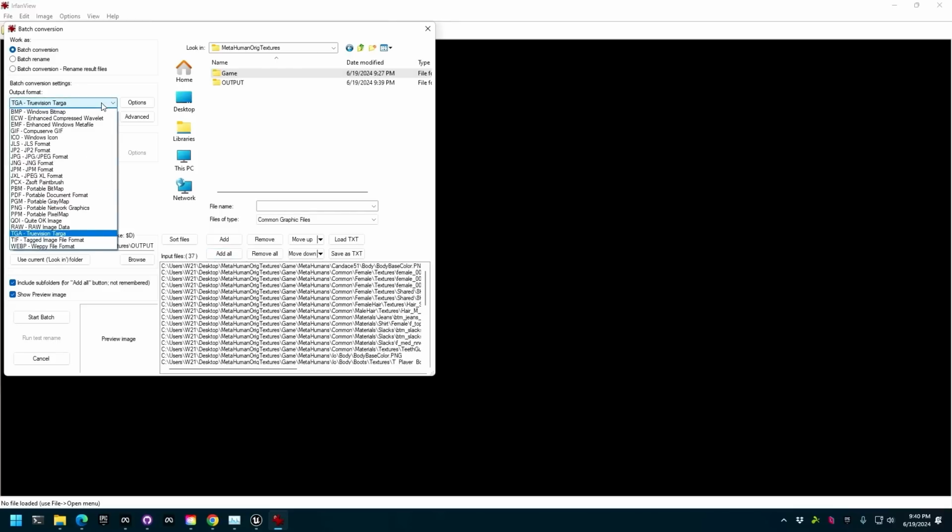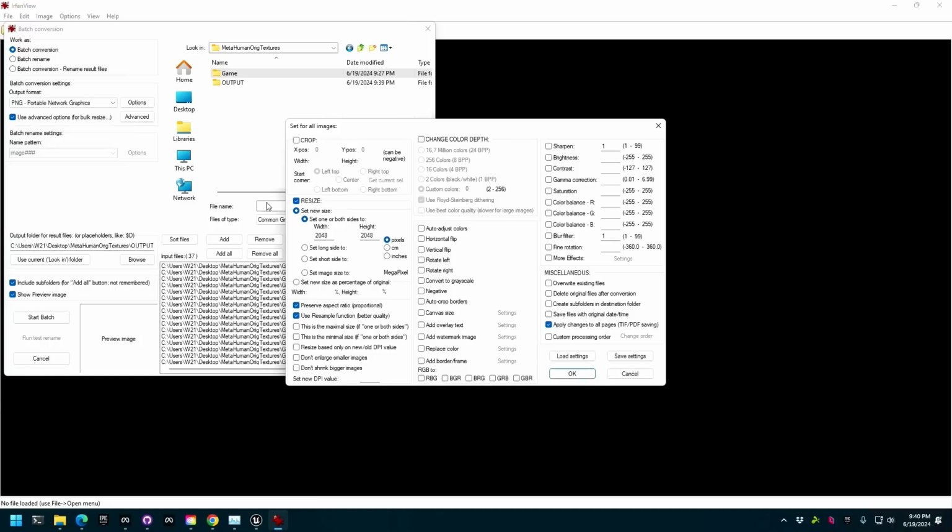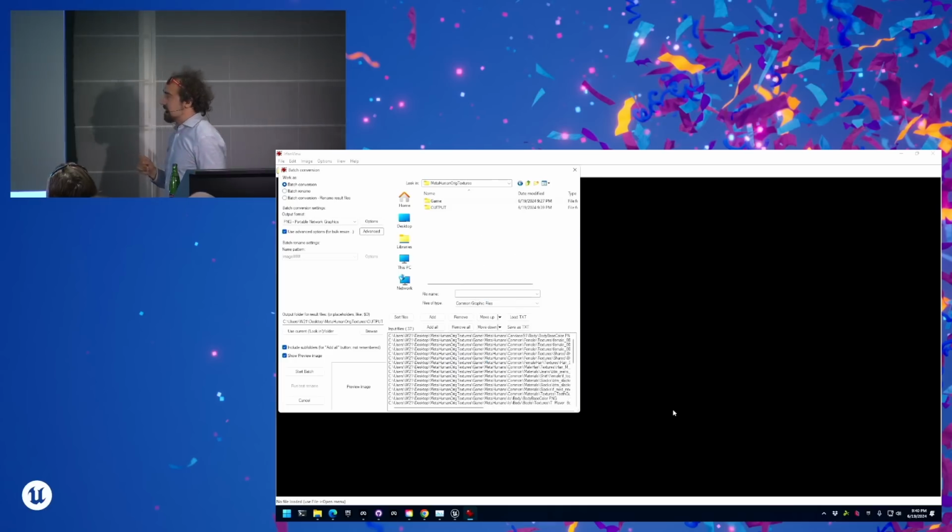And then I'm going in here, and it used to be TGA. Now it seems like Unreal likes to export PNG. So just for the sake of apples to apples, I leave it as PNG, and then I do a resize, keeping everything to 2048 by 2048. So they're all shrinking from 8K, 4K, whatever the case may be, down to that. And this is an important checkbox: create subfolders in destination folder.